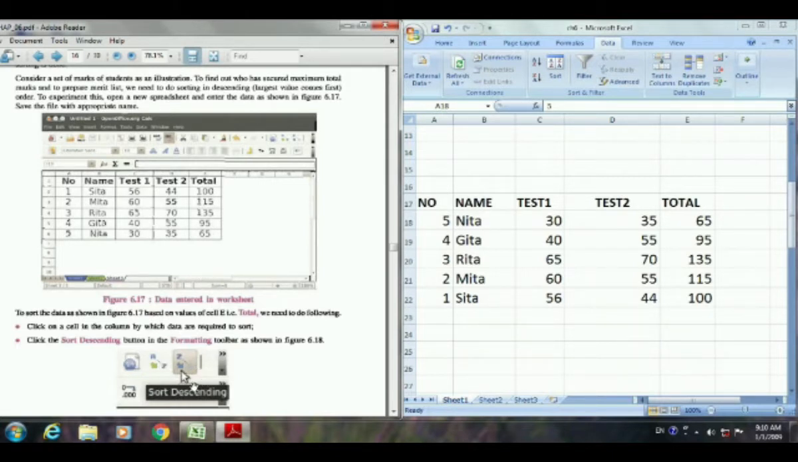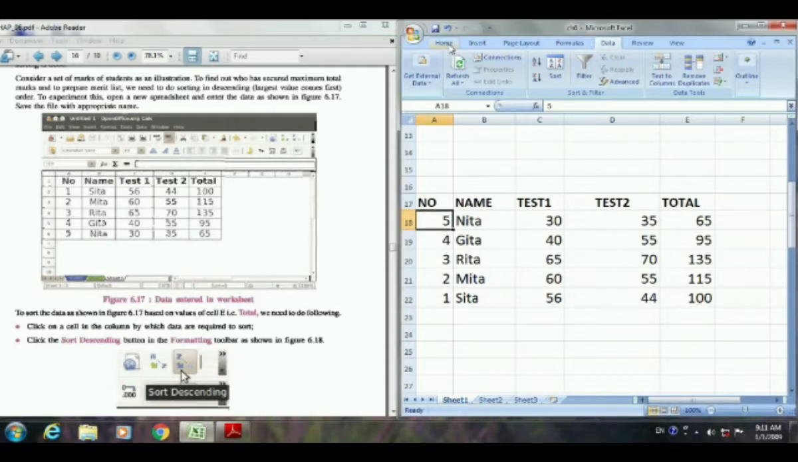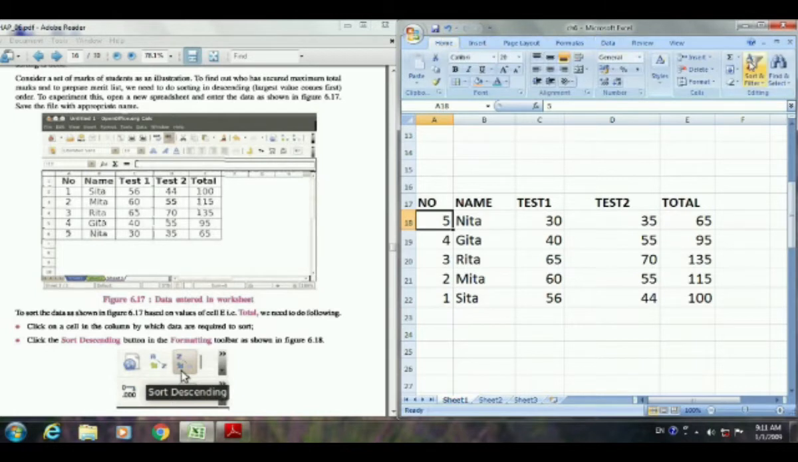Here you can see the two sorting buttons we have already, that is A to Z and Z to A. The same thing we have in Excel. In the Home tab we have Sort and Filter. When you click on Sort and Filter, you will get the options, that is sort smallest to largest and sort largest to smallest. And here we have it on the formatting toolbar.